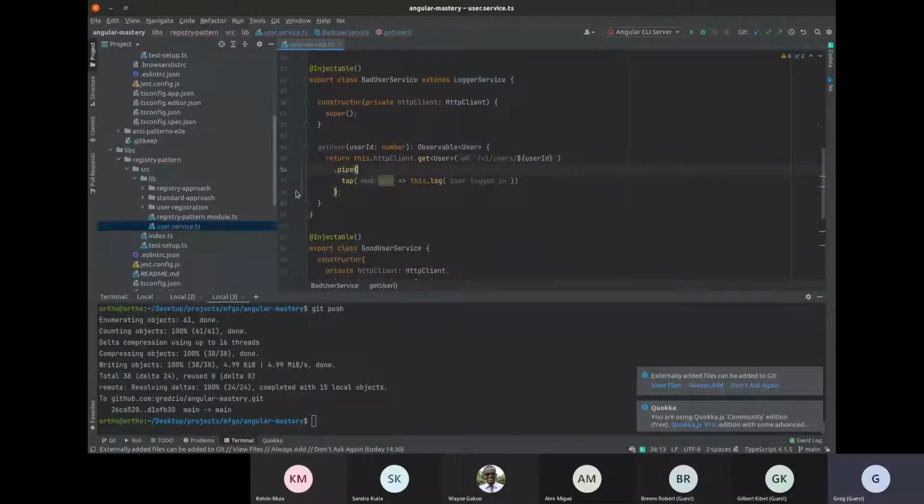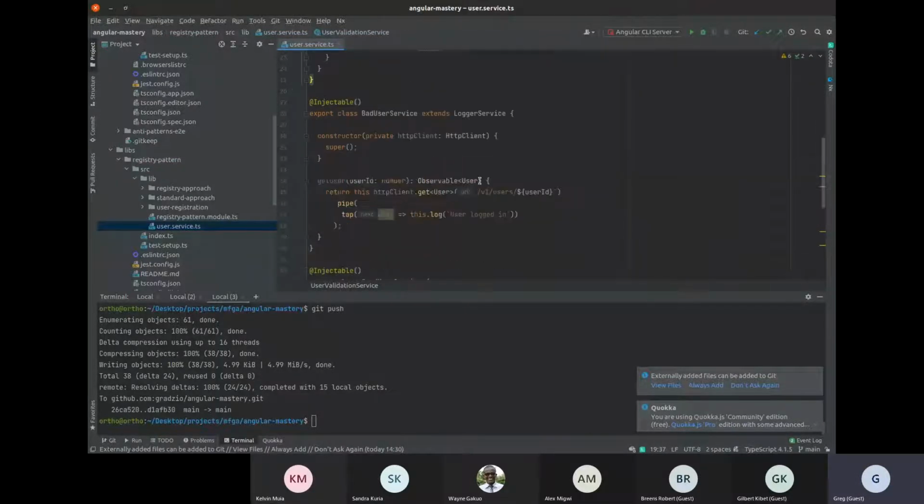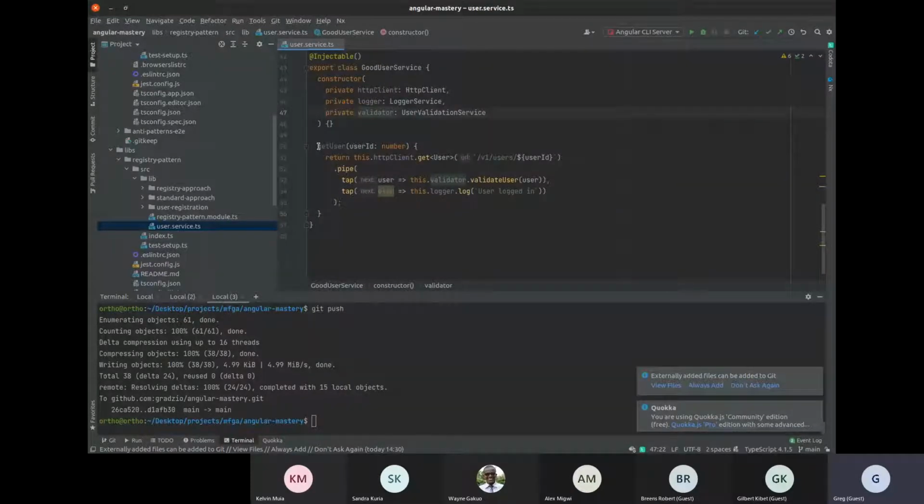Shouldn't do this for sure. Okay, so what you can do instead? Well, instead, you can create a good user service and then have HTTP client here, logger injected, and validator also injected, because these are injectables. So they work very well. And then voila, you have a thing like this.